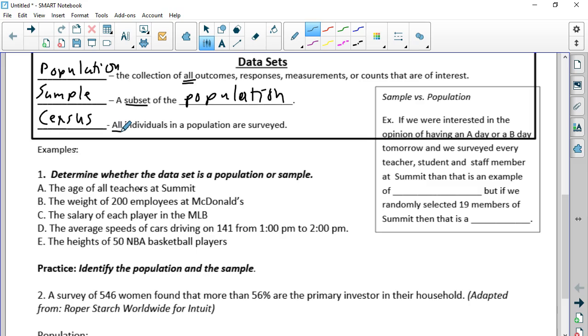Okay, so sample versus population. If we were interested in the opinion of having an A day or a B day tomorrow, and we surveyed every teacher, every student, and every staff member at Summit, that is an example of a population. Again, the key word being every or all. But if we randomly selected 19 members from Summit, or 50 or 75 or whatever, that would be a sample. Just a subset of that population.